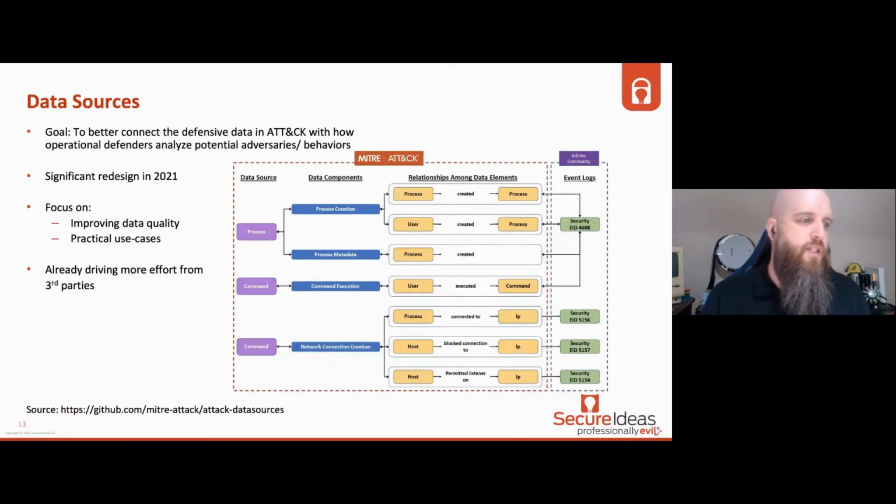This is something that is not fairly new. They've had the idea around for a while, but they completely revamped it in the last year. They've significantly redesigned it to say, we're going to come up with standard ways of providing data sources that help you determine what you can see and what you can't see, what type of insight into your organization. The focus over the last year has kind of been on improving the data quality, the structure of what's included.